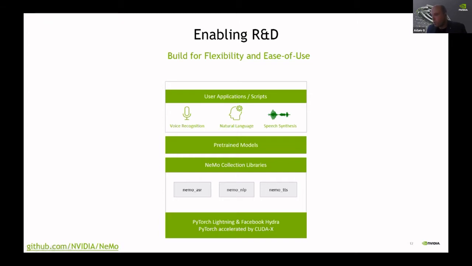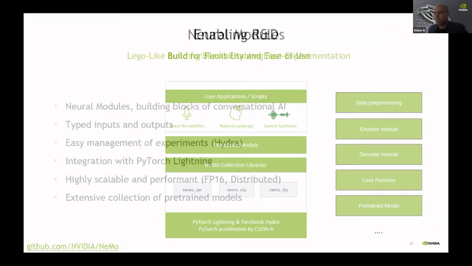On top of those collections, we provide a set of pre-trained models, typically trained to state-of-the-art or close to state-of-the-art, that one can just download from our open repository and use as a starting point for the transfer learning adaptation activity, as well as a range of user applications and scripts to support end-to-end pipelines and to support some of the more difficult tasks. I don't know, for example, speech-to-text alignment for automatic speech recognition.